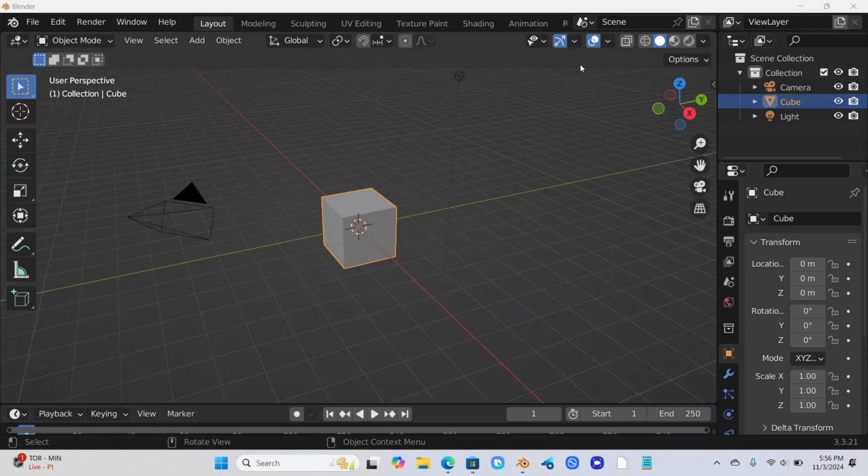Hey guys, Blender Visuals here, and today I'm going to be showing you how to turn a 2D image into a 3D model.